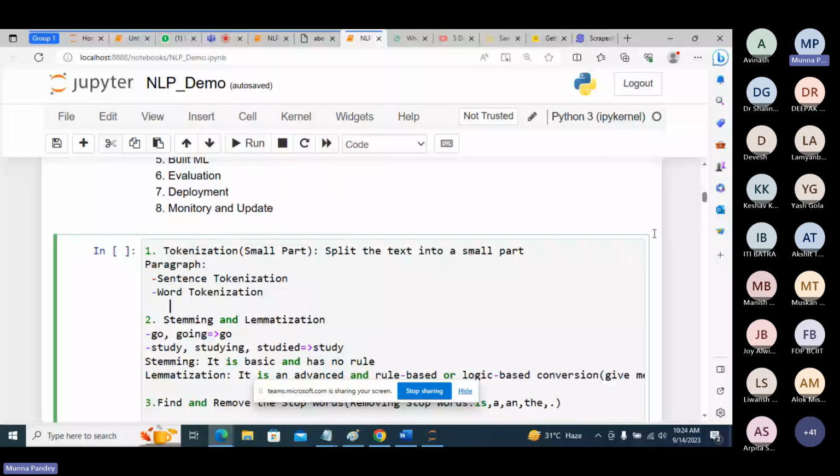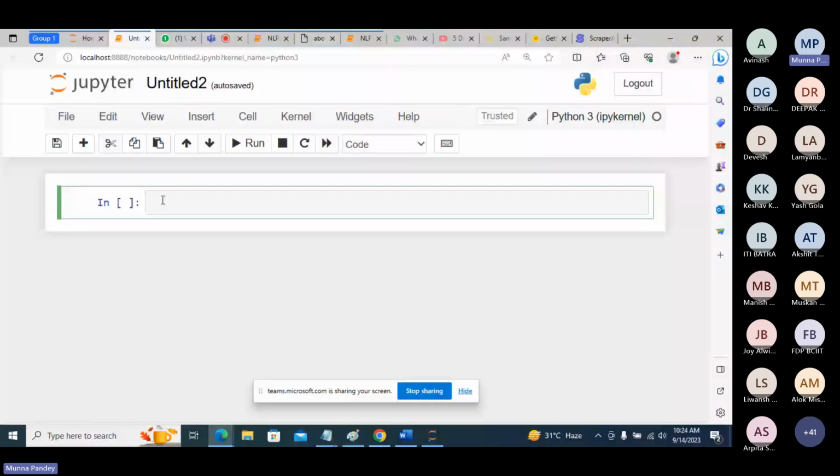So guys, first of all, what we have to do is import NLTK. This is a library, a predefined library we have in Python. So we are going to import this library in the source code, right? So we are going to do this import.